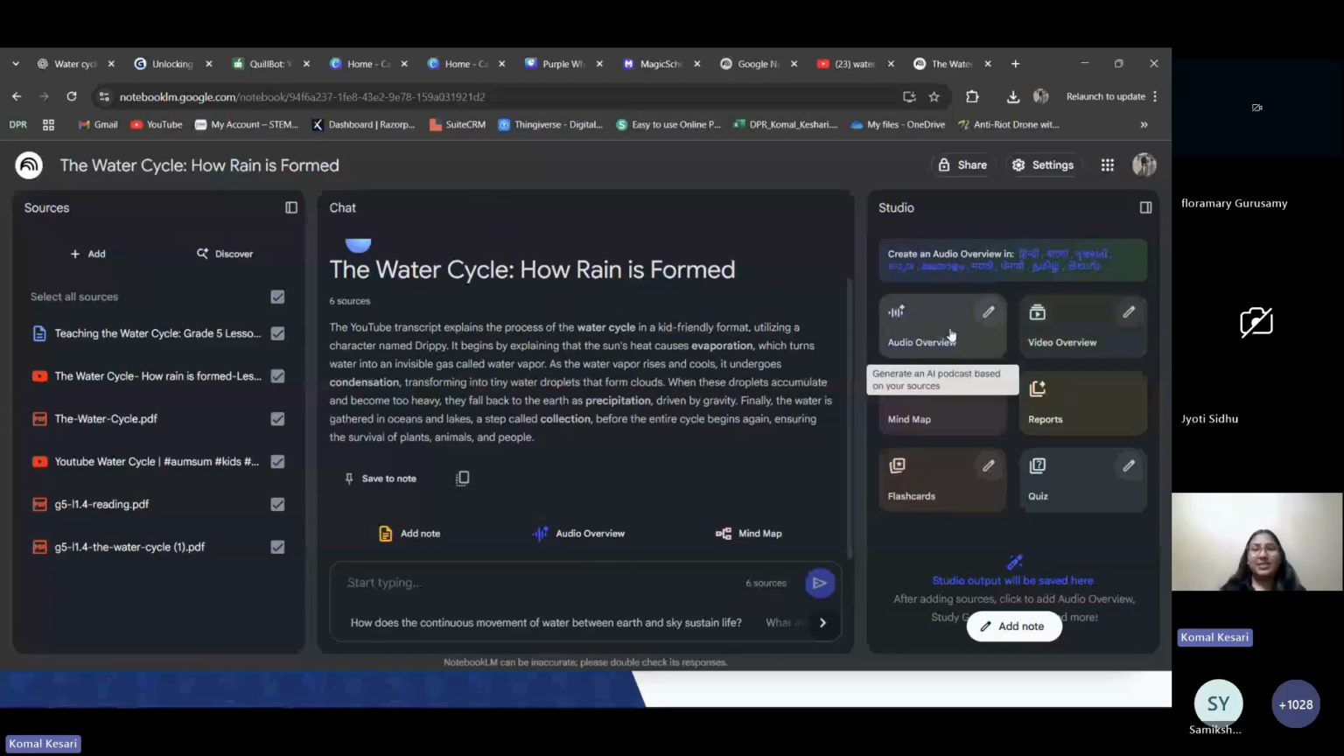And now what is the most amazing thing is that we are going to make a podcast out of it. Here you can see we are having different types of things: audio overview, video overview, mind map, reports, flashcards, quizzes. So first of all, I'll go to the audio overview where it will be generating a podcast for me, and even I can join that.